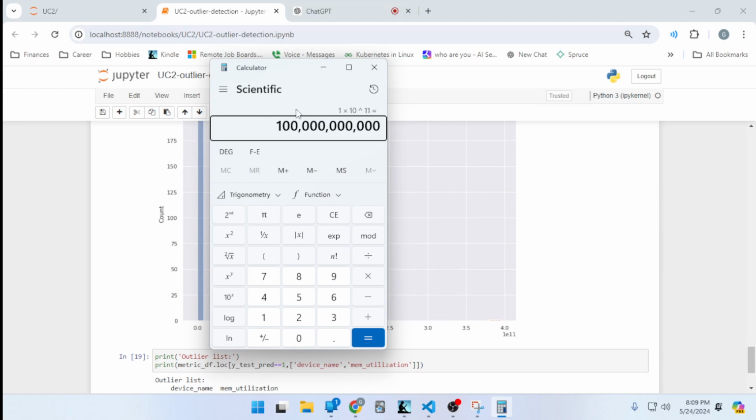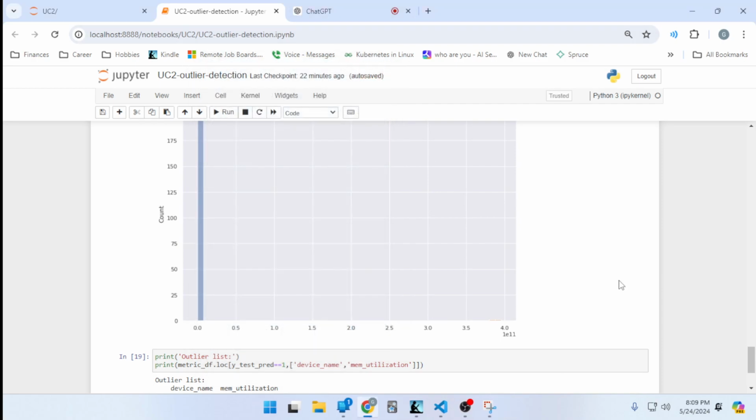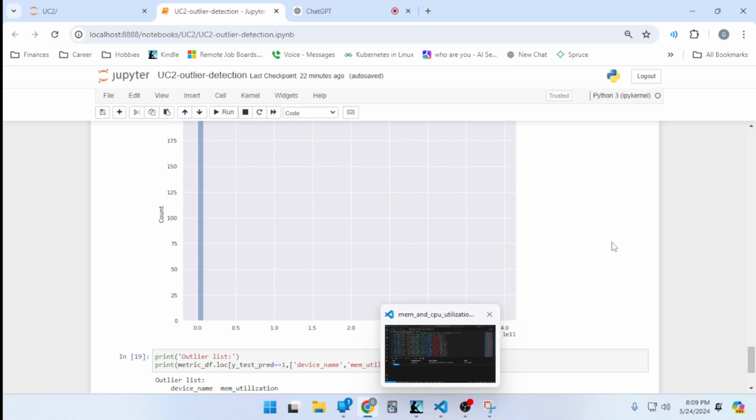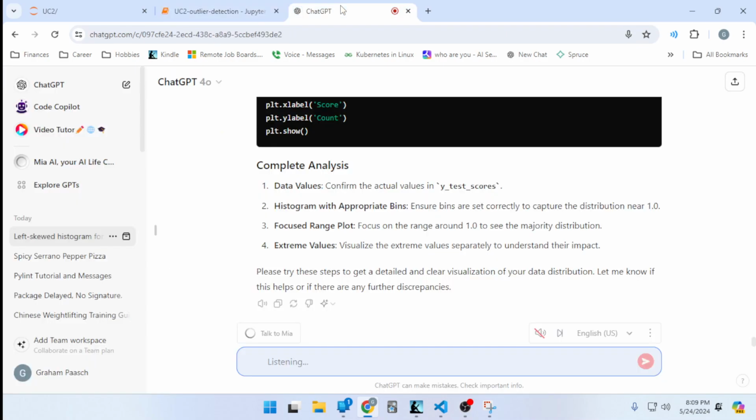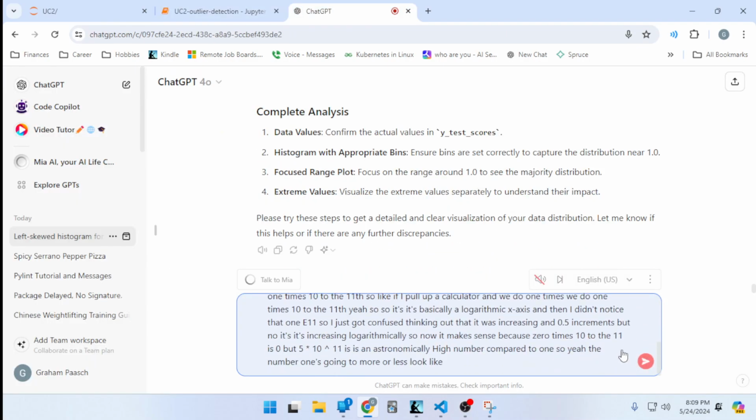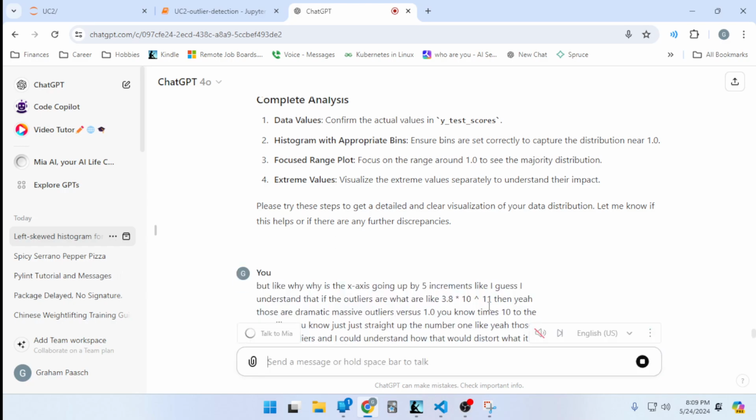Yeah, so it's basically a logarithmic x-axis, and I didn't notice that 1e11, so I just got confused thinking that it was increasing in 0.5 increments, but no, it's increasing logarithmically. So now it makes sense because 0 times 10 to the 11 is 0, but 0.5 times 10 to the 11 is an astronomically high number compared to 1. So yeah, the number 1 is going to more or less look like a 0 on this graph. Now I get it.